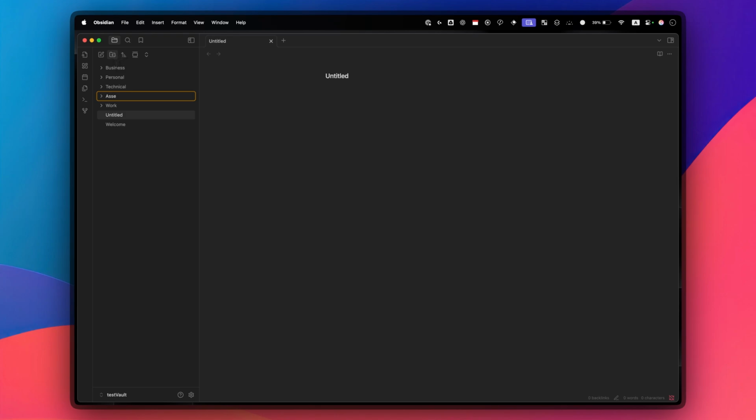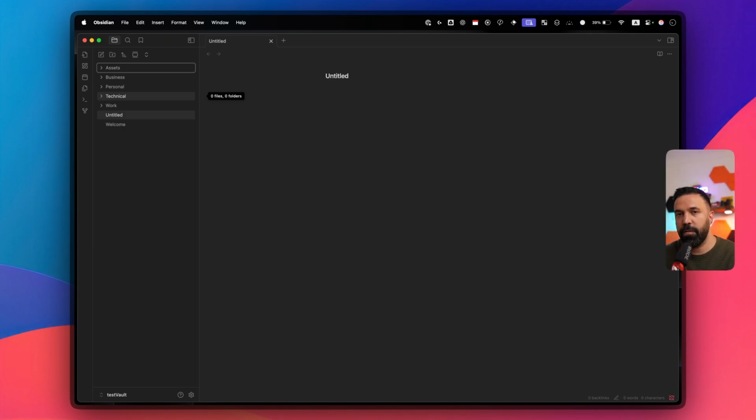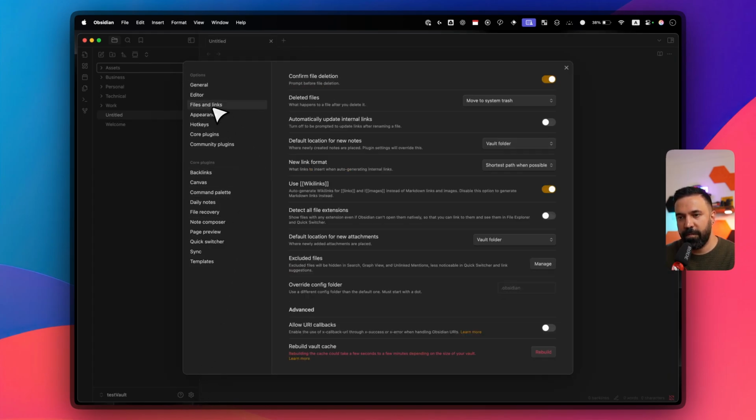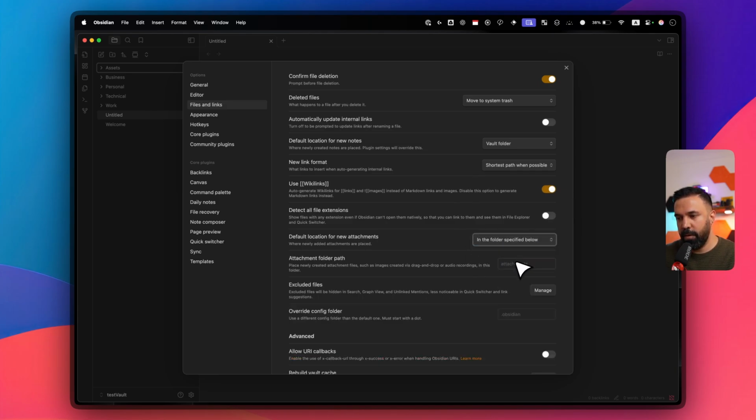And then very important would be assets. So assets: every file, every attachment that I drop into the application, I'll configure it to automatically be moved to the assets folder. So we go to the settings, and here under files and links, there is this default location for new attachments. It automatically sets to your vault folder, which sits on the main folder. So we do not want that because we have a folder for it. Click on it, choose the specific folder, and then you get to choose among the folders that you just created.